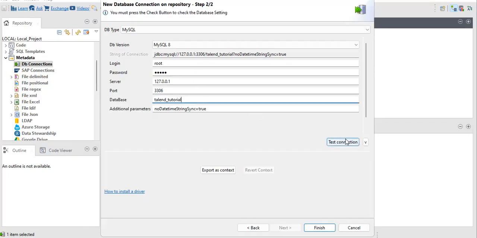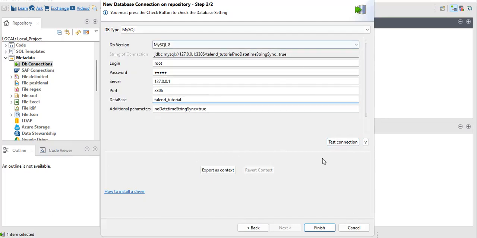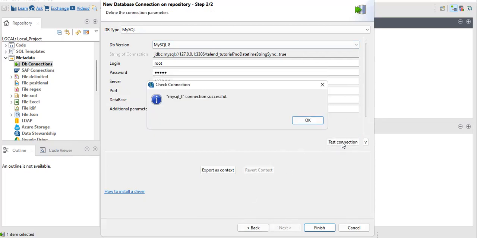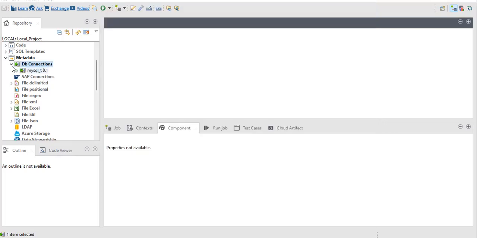Now whenever you provide basic credentials for connecting to your database, you need to test the connection also, and only then can you move next, otherwise you cannot. So just click on test connection. If your credentials are right, it will show you successful. If not, please look into your credentials to see where you are doing something wrong, and then try again.